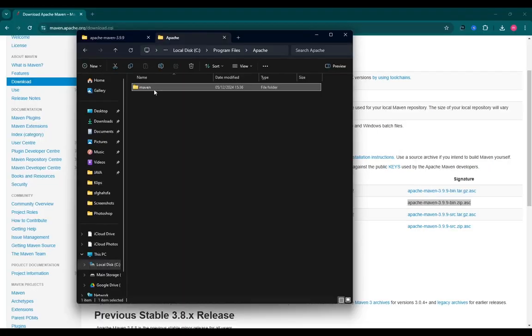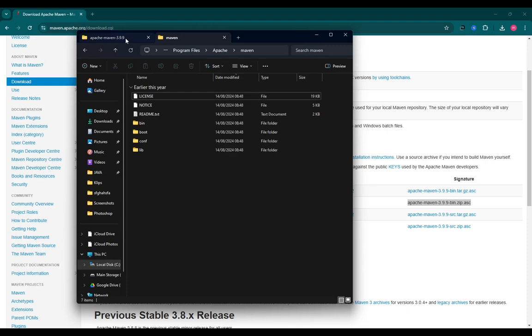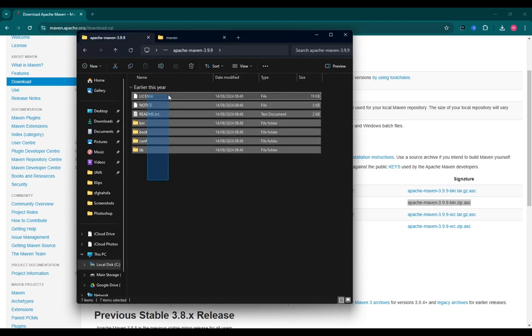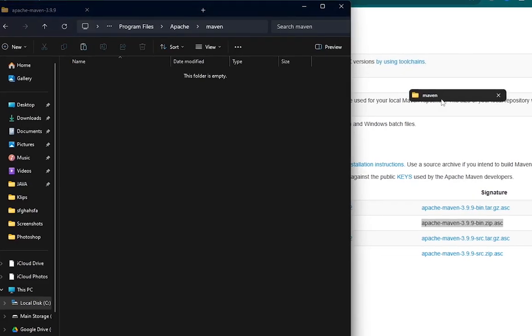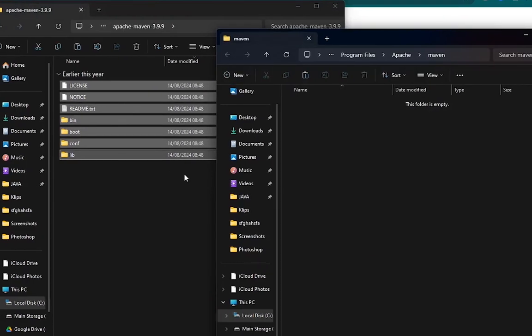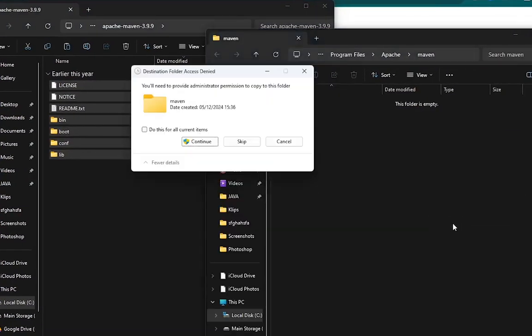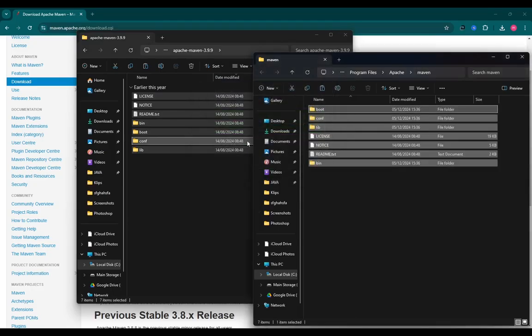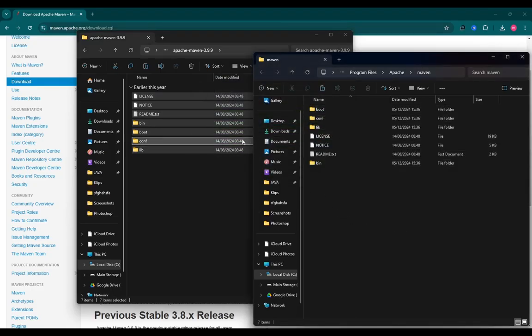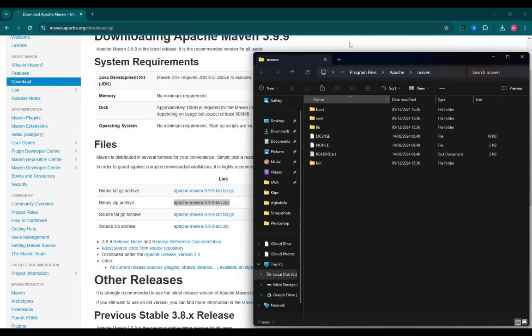Once you have created that folder, you're going to go inside that folder, then copy all of this. Gonna come here, you're just gonna copy here, then do this for all items, continue. And once it's done, now you're going to go and set up the environment variables so that you make sure that it is being used.